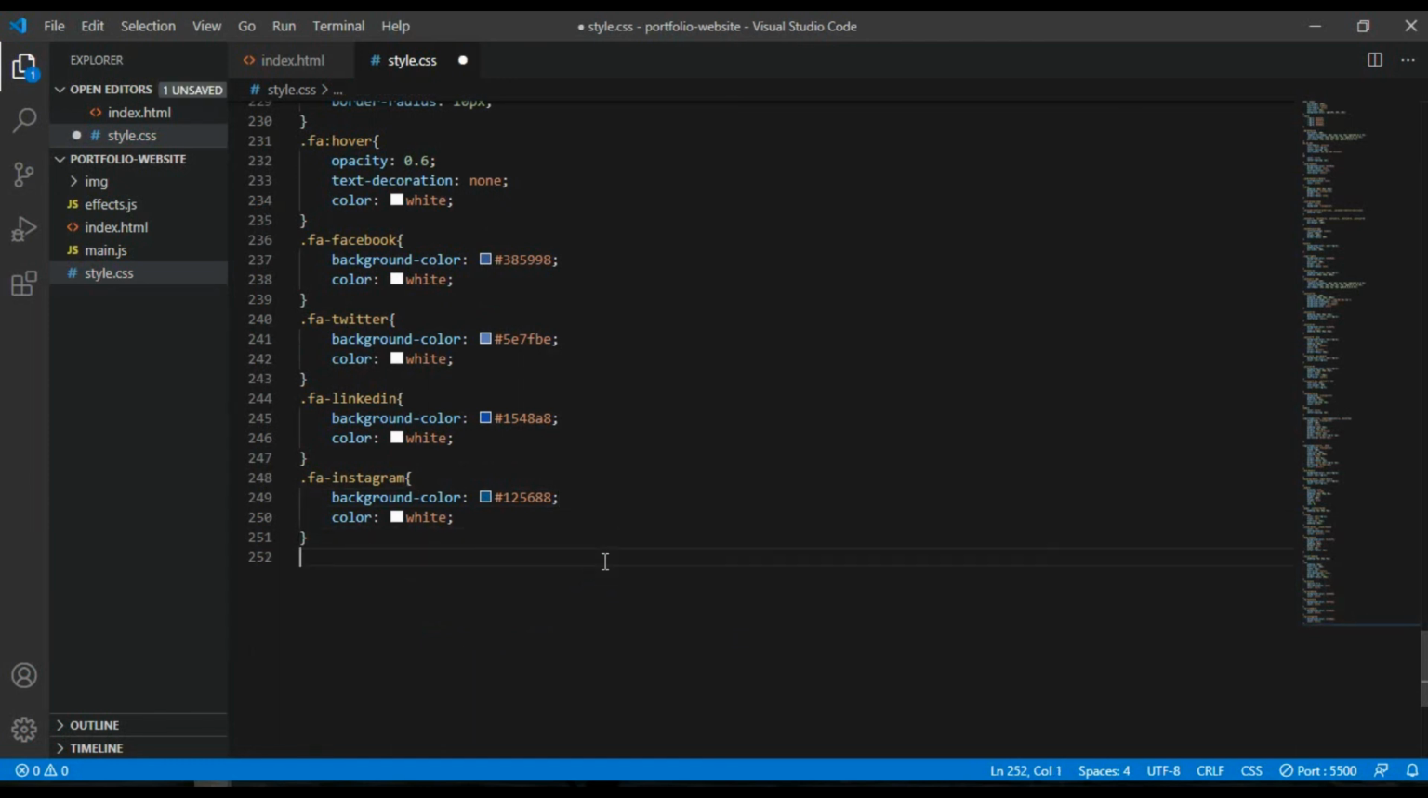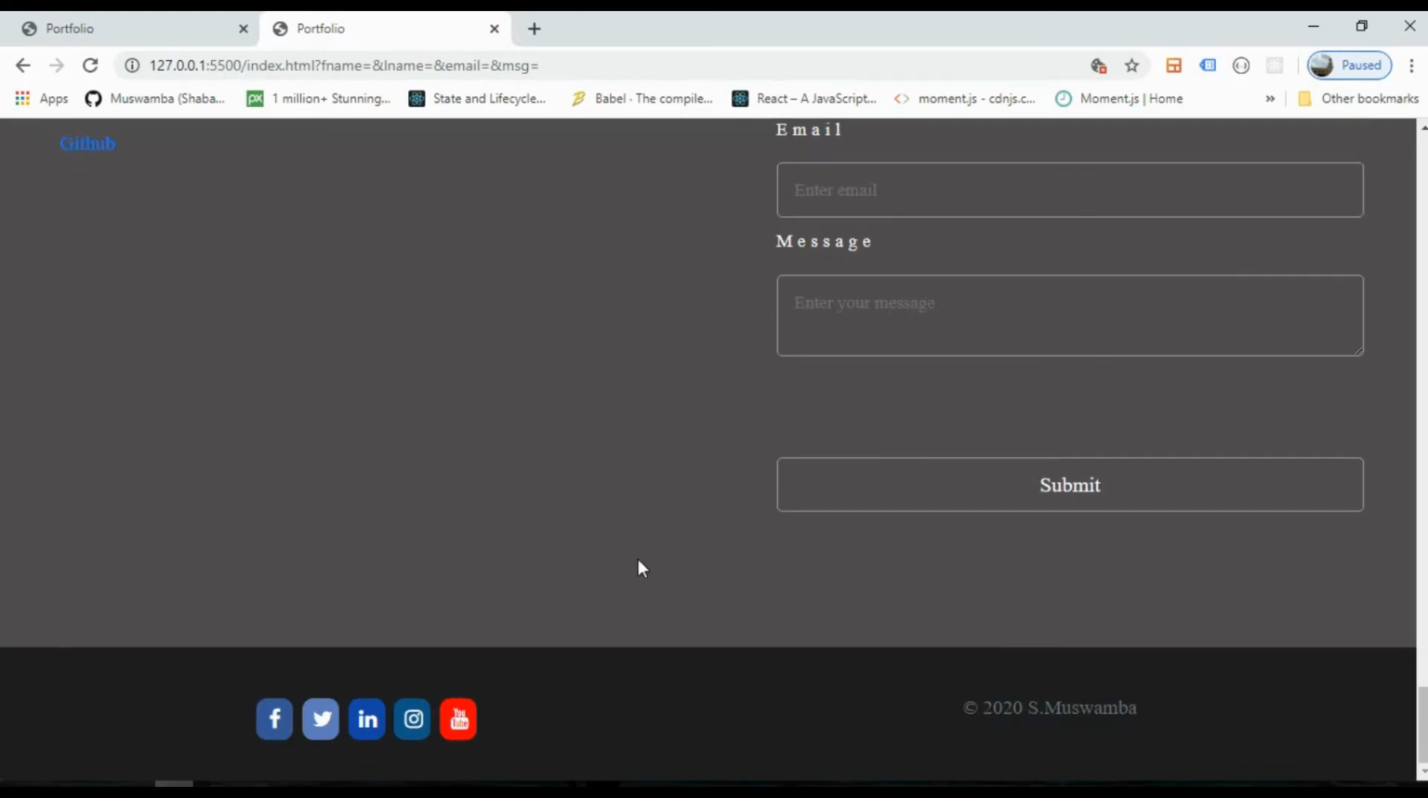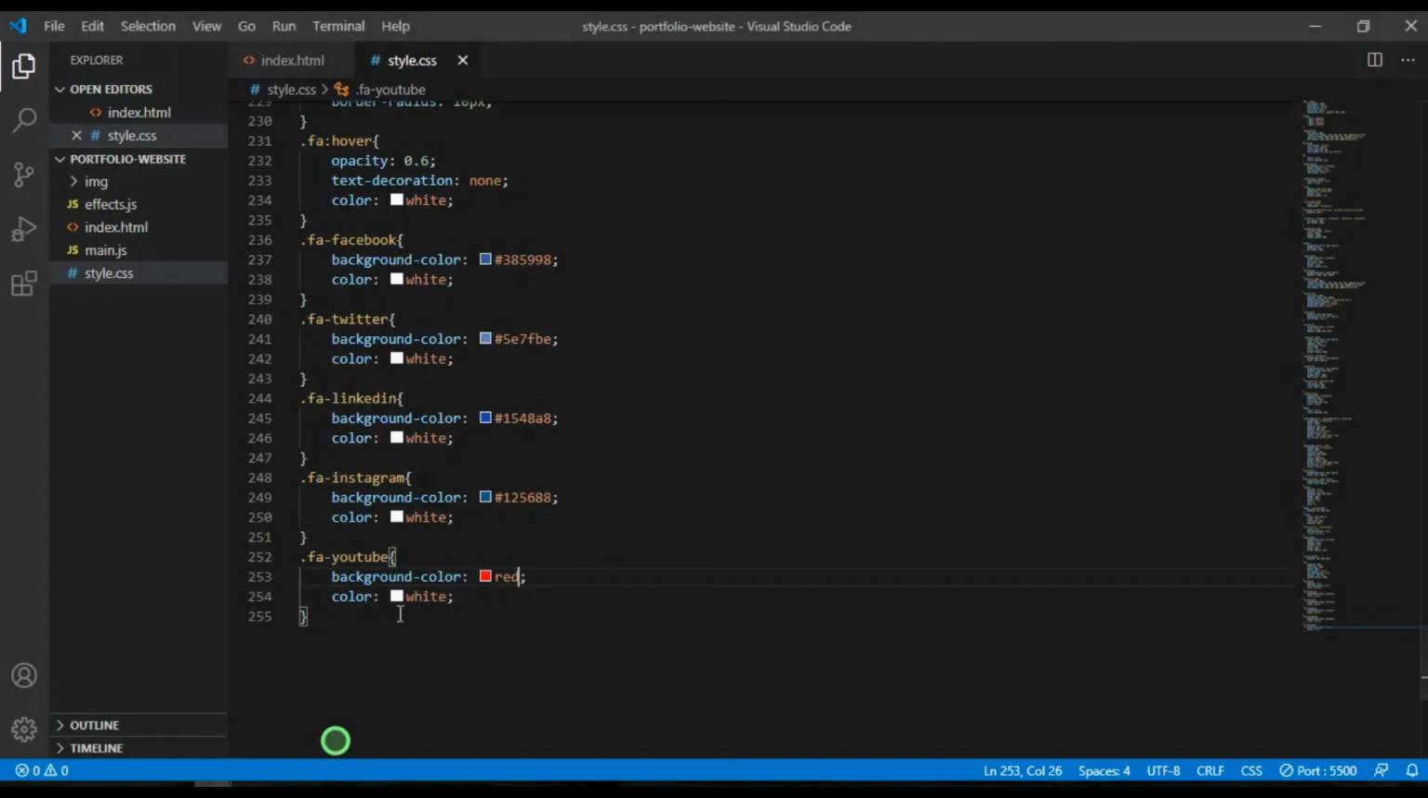So YouTube, you can set to red. So this is YouTube. I'm going to say YouTube color is red. Save the change. Back in browser, this is what we have. Now we can see our, say, 10 padding, 10 border radius.